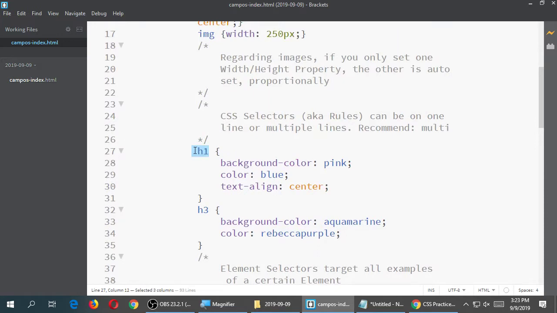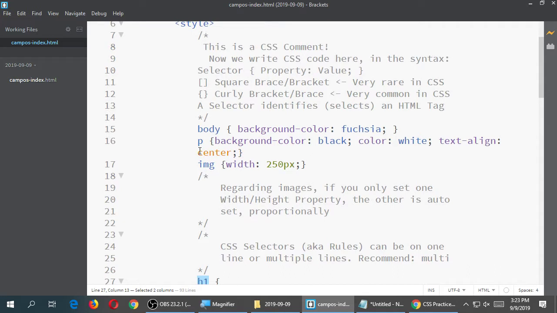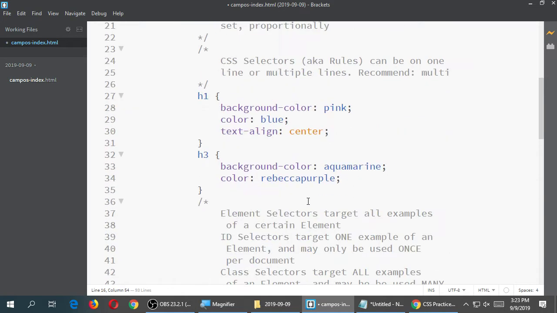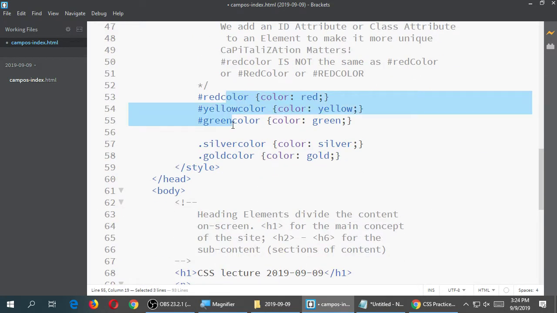If choosing a selector, an element selector selects too much, what do you think I might need to do? What's that? An ID or class? Yes, we need to be a little bit more specific with an ID or a class.